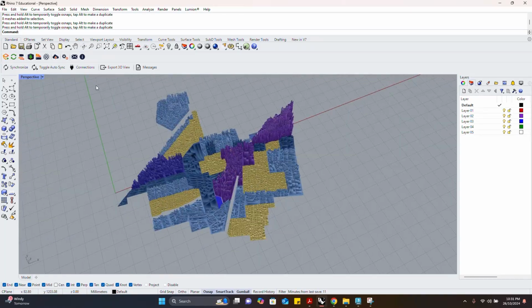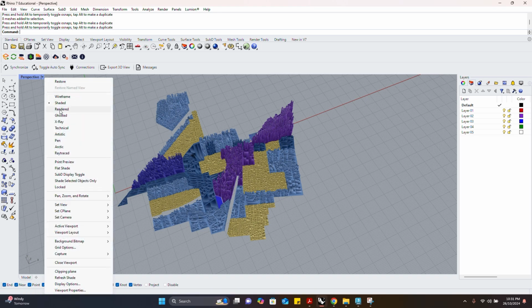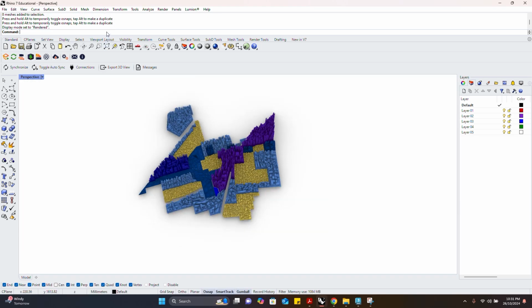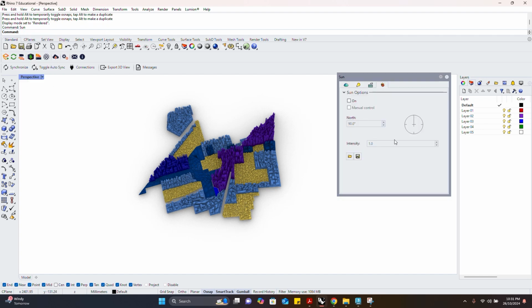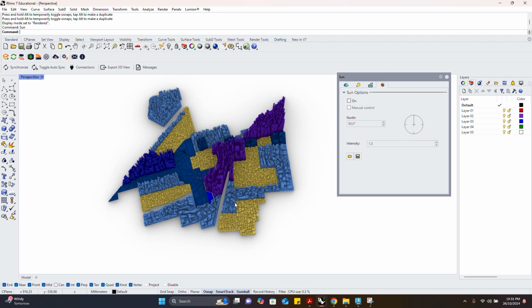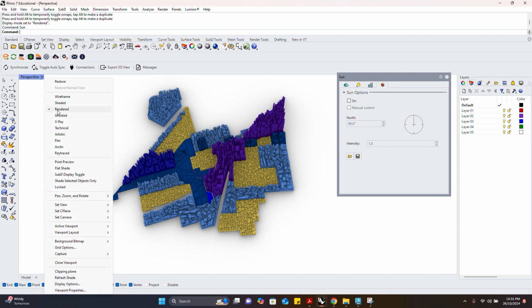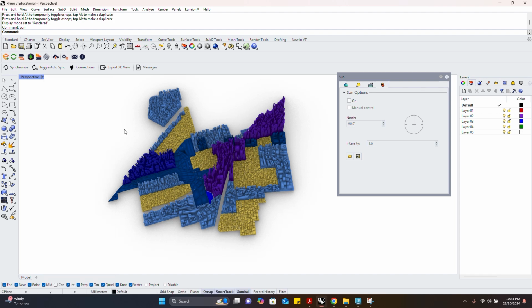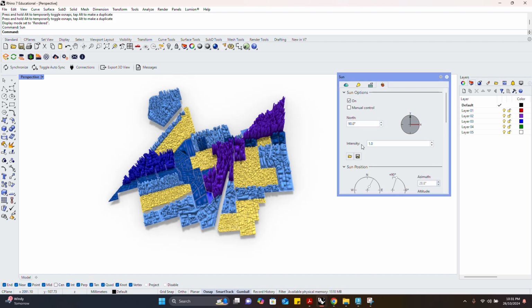So what I'm going to do now is change the view to rendered, and then in the commands section I'm going to use sun. So in Rhino, the sun is what allows you to get the shading, and the sun will only work if you are in rendered mode. If you are in shaded mode or any other modes, it will not show. You are also able to create your own shading viewports if you wanted partial or different colors or whatever.